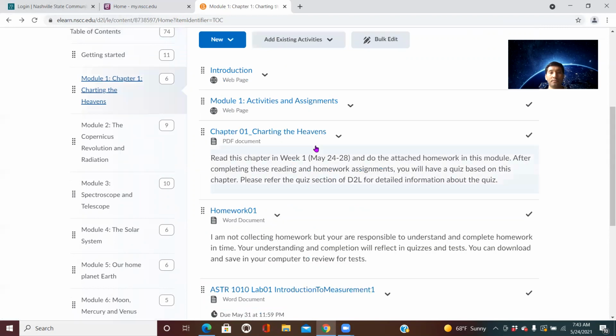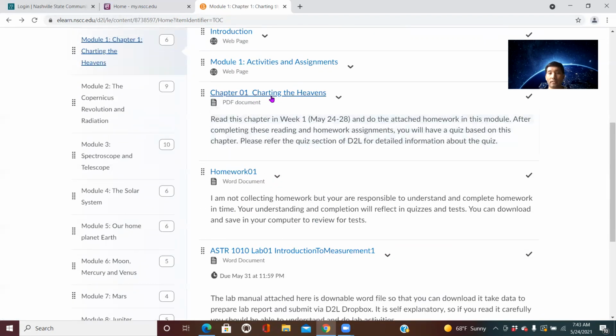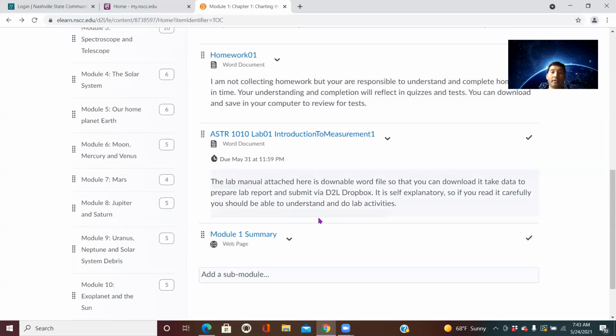Module 1, right? So here are the lecture slides. You can read this one. After reading this chapter, here is the homework. You can do the homework. I'm not collecting homework and not grading homework, but you are responsible to complete it and understand it. Okay, and the lab manual is attached here.